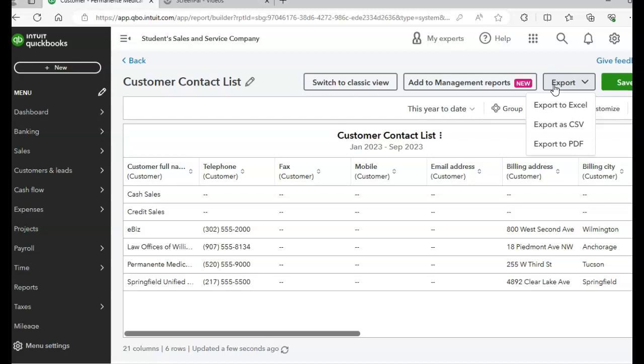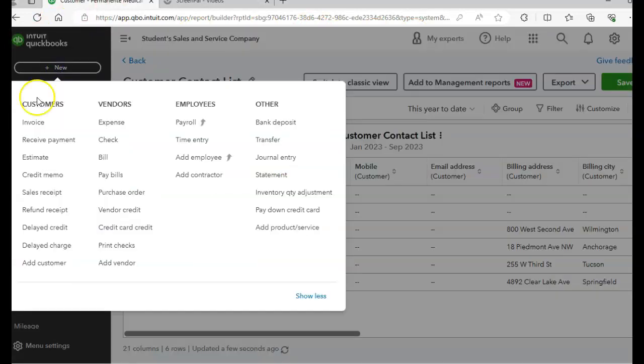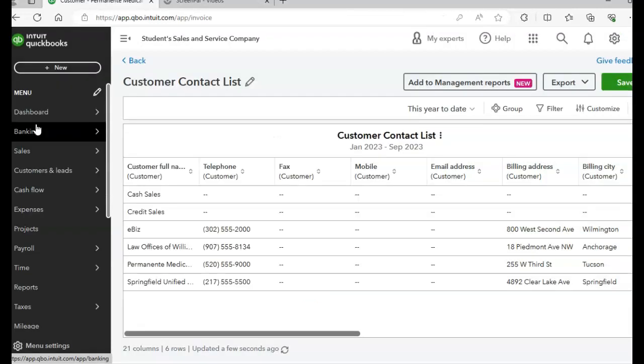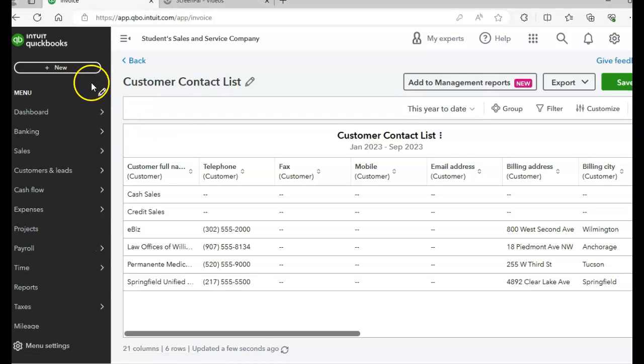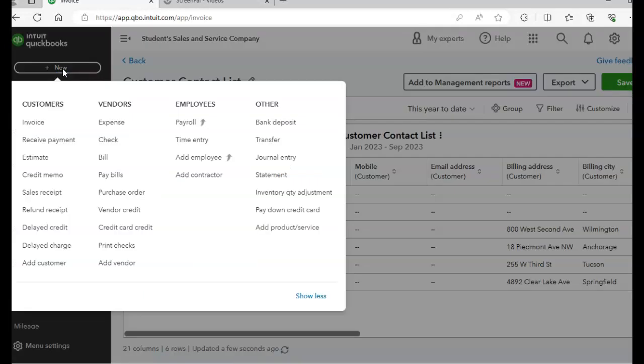Okay? We're now going to create some invoices for these new customers beginning on page 222. So click on the plus new button, then choose invoice. Again, plus new, then choose invoice. I think it's coming up. Try it again. Plus new, invoice.